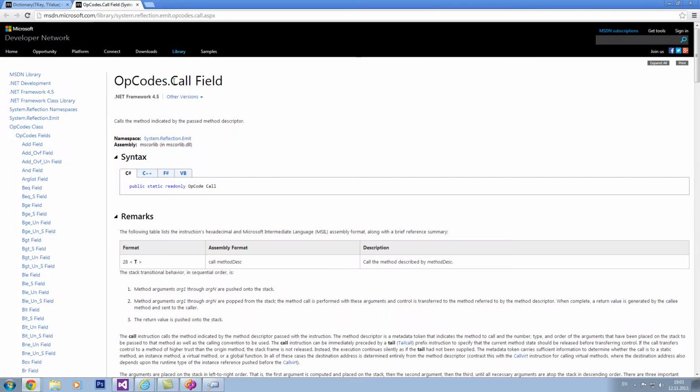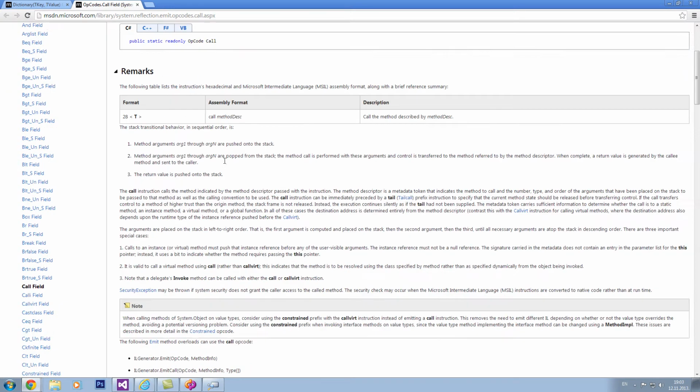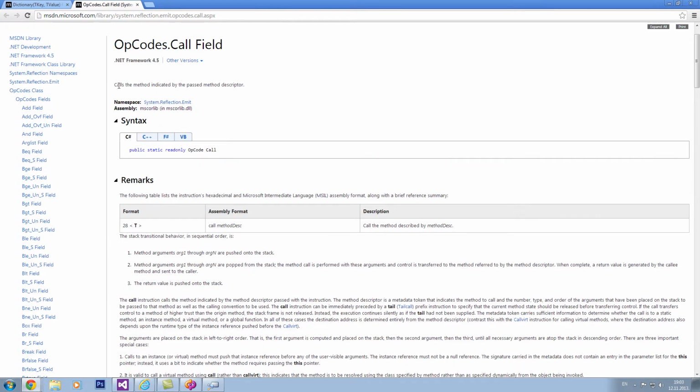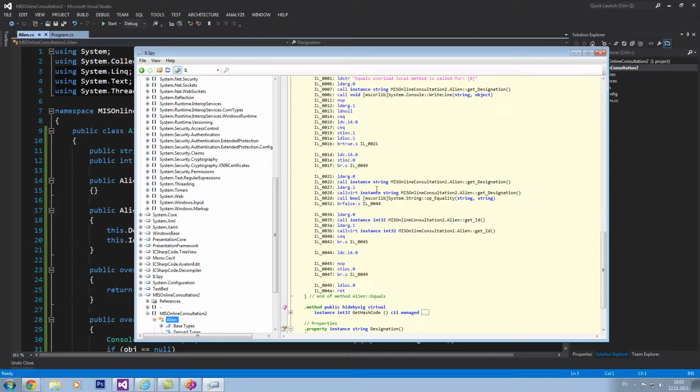So right now it says call. What is it about? This is an opcode. It says it calls the method indicated by the passed method descriptor. So it's basically made for calling methods. And here it says call instance, call a method of an instance of an object that returns a string, get designation. Alright, so basically this is what's happening behind the scenes. The compiler dissects your code and spits it out into intermediate language code that gets interpreted later on by the common language runtime and is invoked line by line as you execute it. Okay.